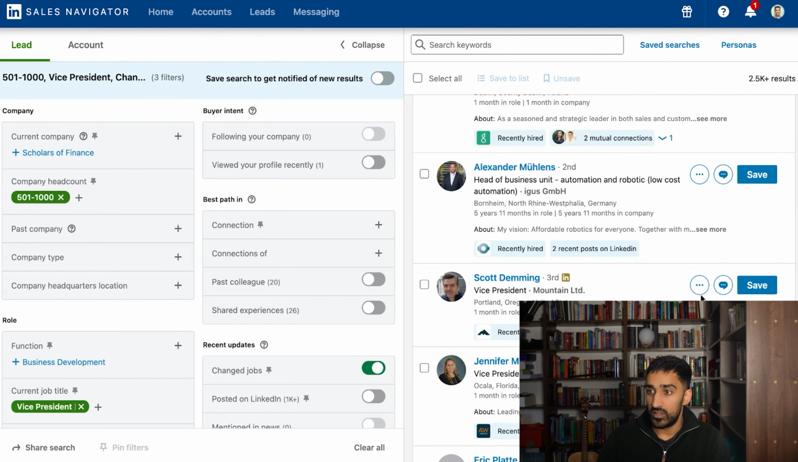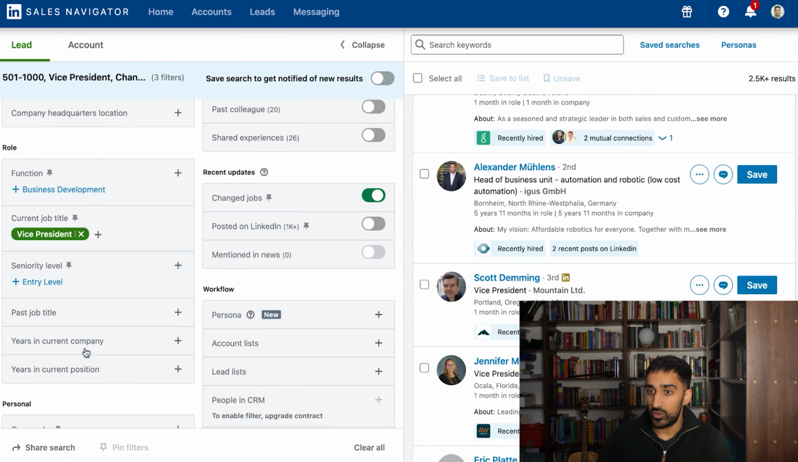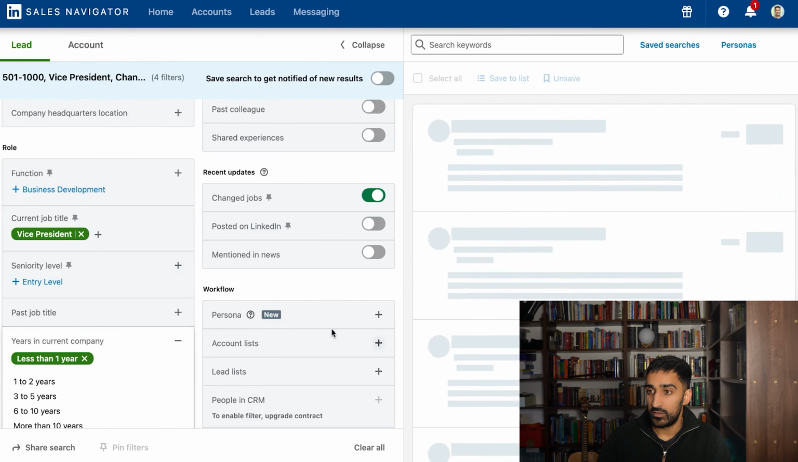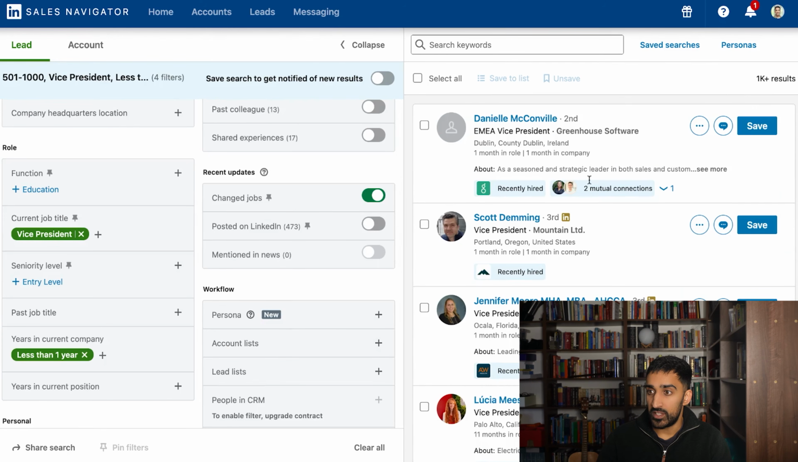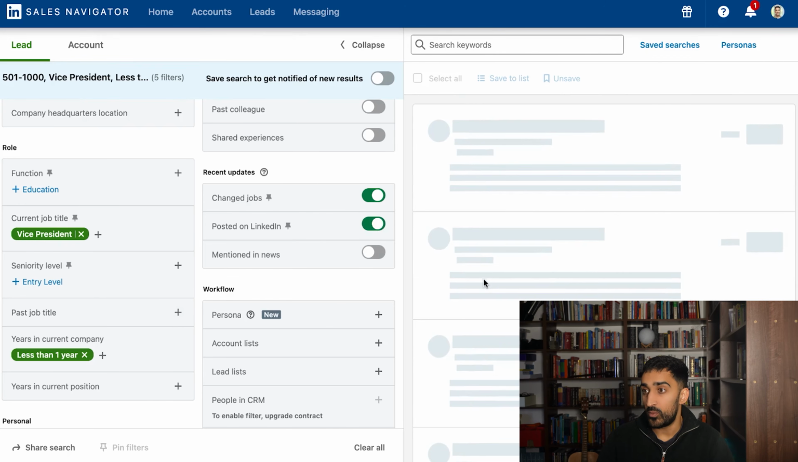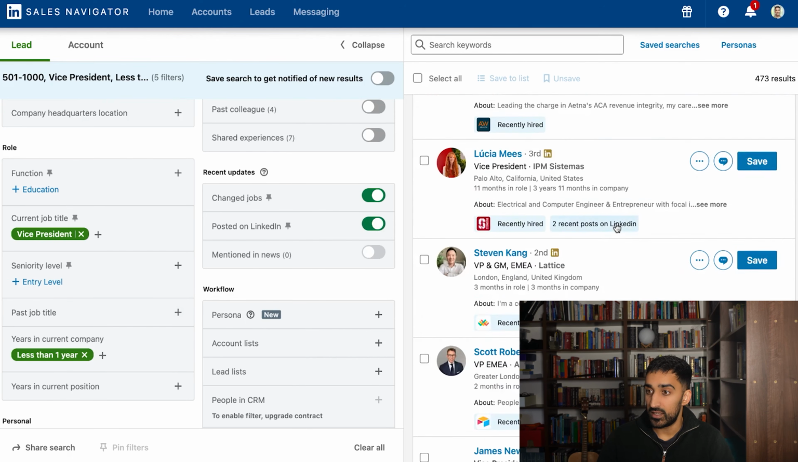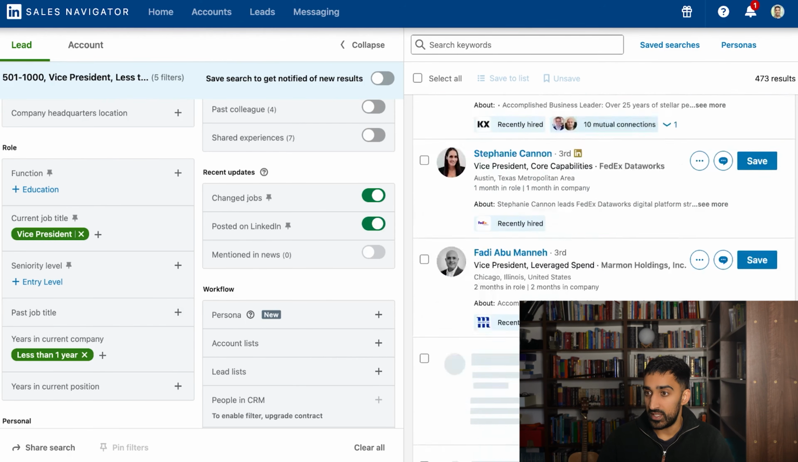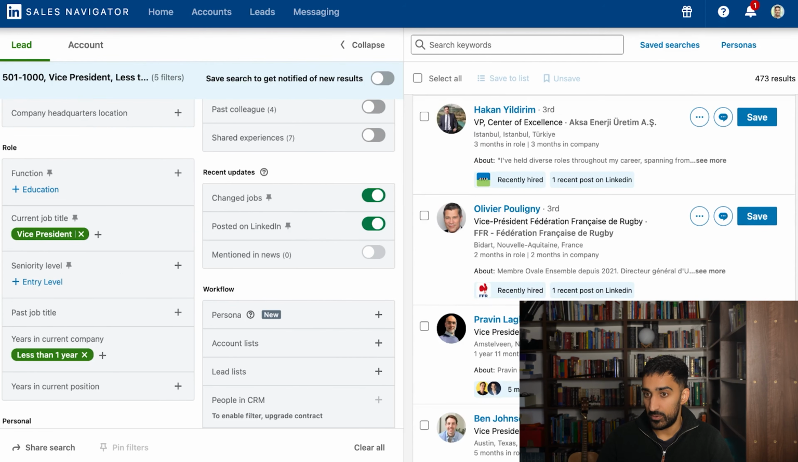Interesting. What if they just moved into their job recently, because they come from another company? Oh, this is interesting. These people need to prove themselves in the company. What if they post on LinkedIn? Bam! What a clean list. There's no industry filters on here, but there's money in this list. These people have budget, they want to spend it.